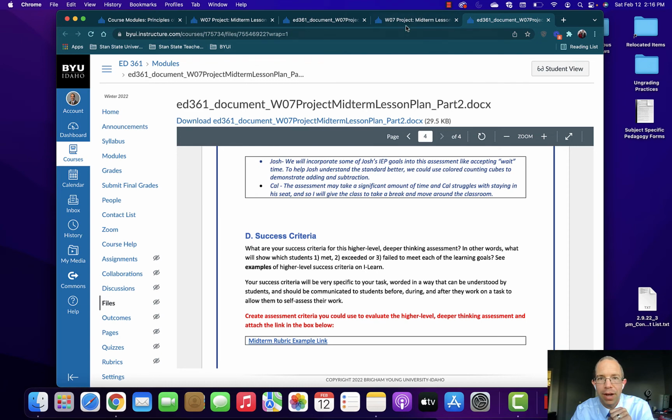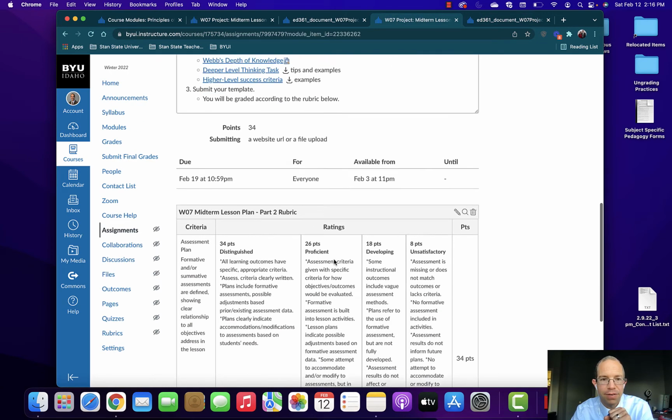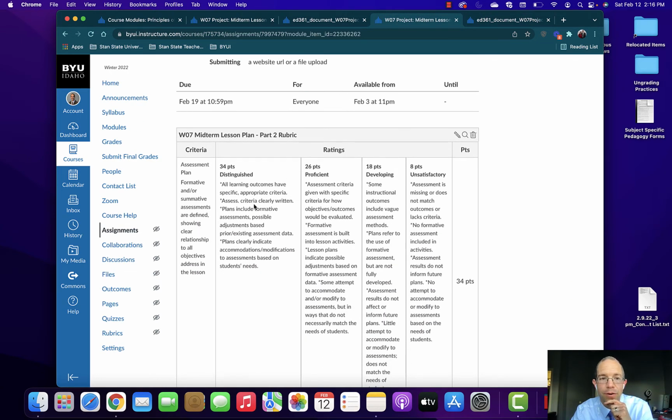So let's go ahead and go back. I want to go through the rubric, and that'll be kind of my final piece here. So what am I looking for in part 2? All learning outcomes have specific, appropriate criteria. So it's not just that you're giving an assessment, it's that you're giving an assessment that's clear on what you're looking for in that assessment, that your assessment criteria is clearly written.